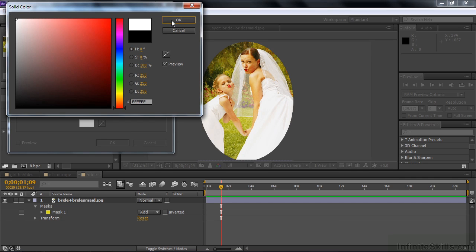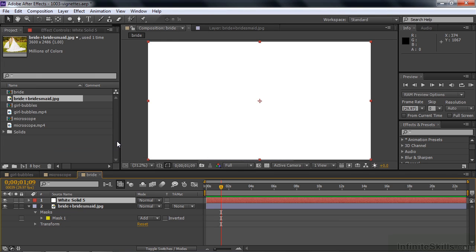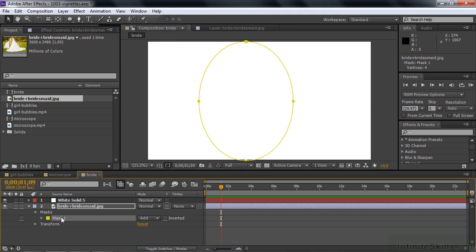There, get up to there. Click OK. We're going to add this white solid there. Let's go copy and paste the mask. So I'm going to take this mask, Control or Command C to copy it. I'm going to turn it off by going to None here.